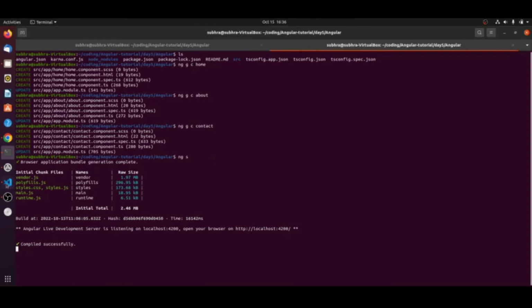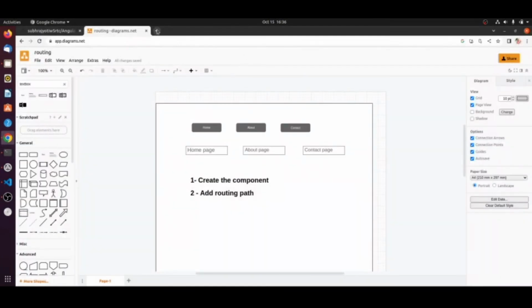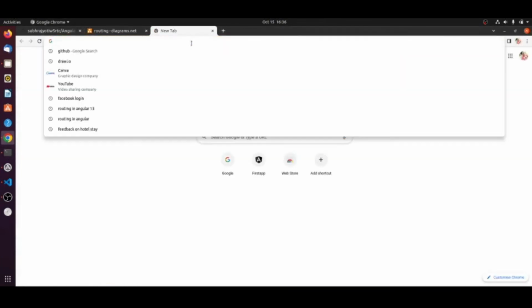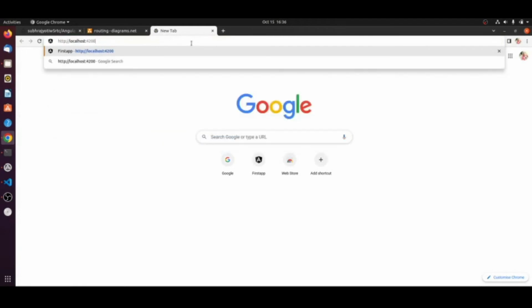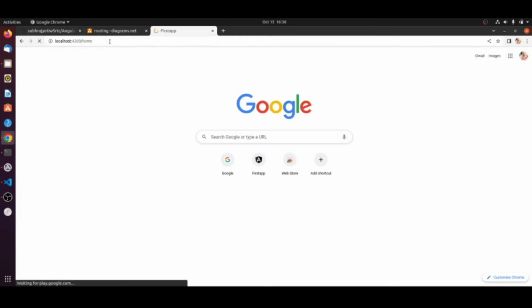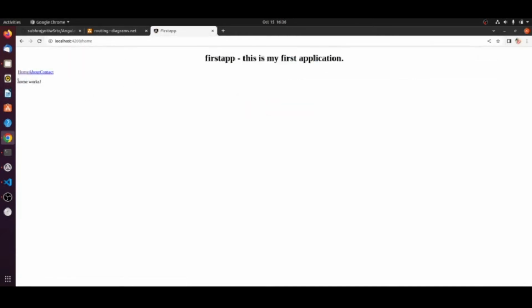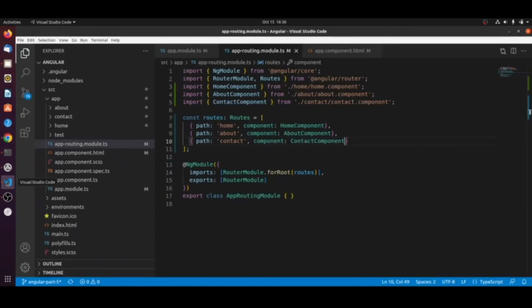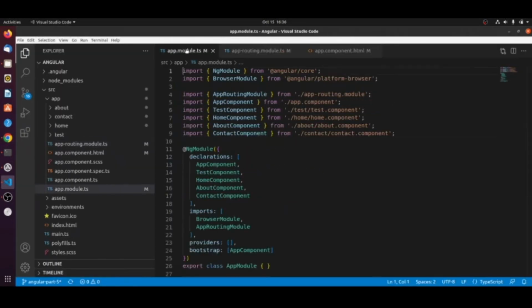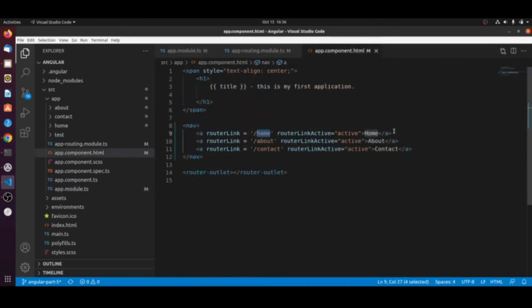My application ran successfully. Let me open the page, http://localhost/home. Inside the URL my path is home, and there are three components. Let me do some modification.